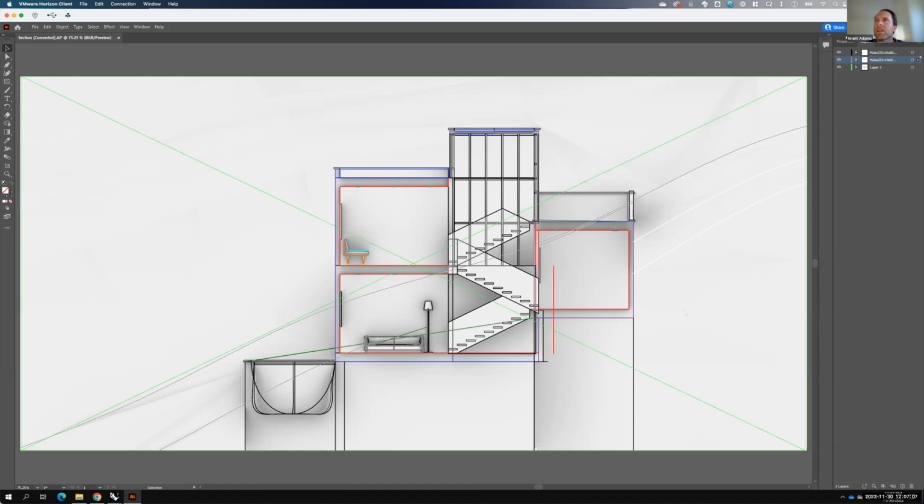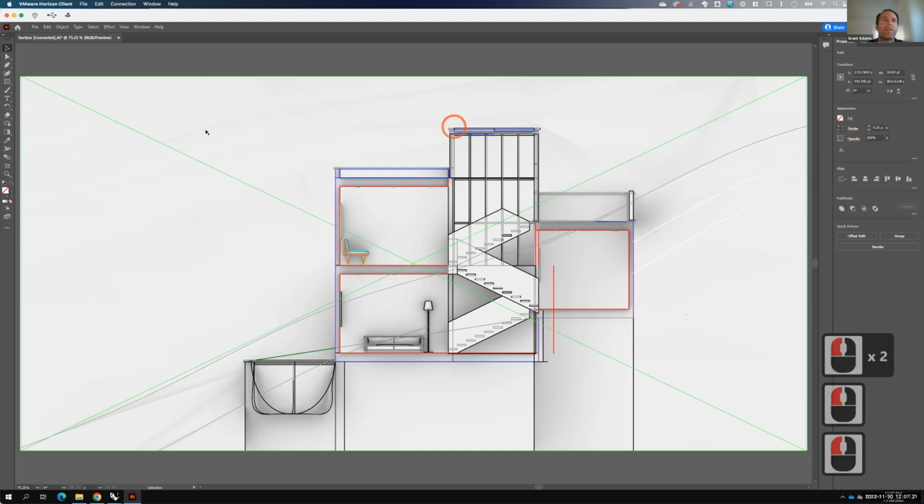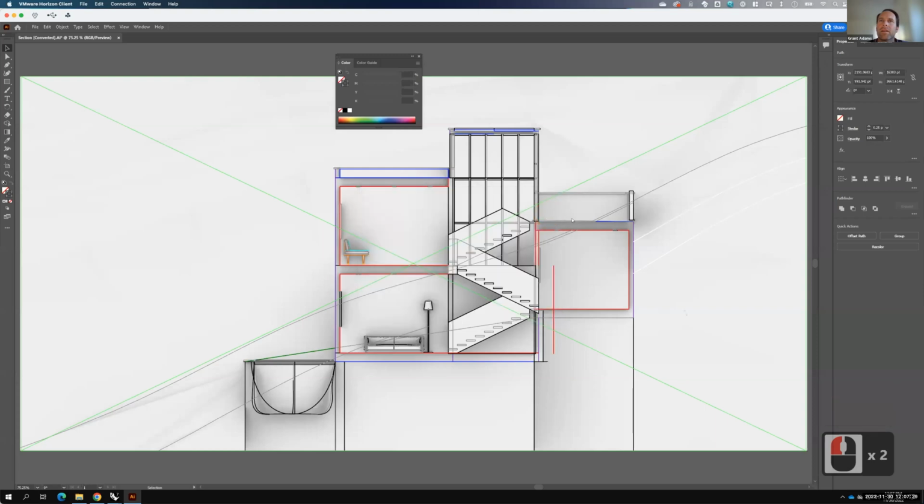Once all of those lines are selected, I need to go into the properties and change 1, the color, and 2, the thickness. So let's change the thickness to 0.25. And let's change the color. I'm going to go over here and do it from here. And let's change it to kind of a medium gray, something about like that. So now all of those hidden lines are a little bit thinner.